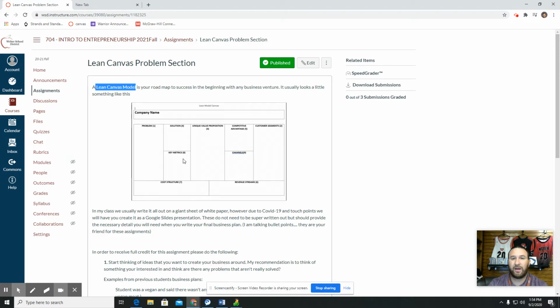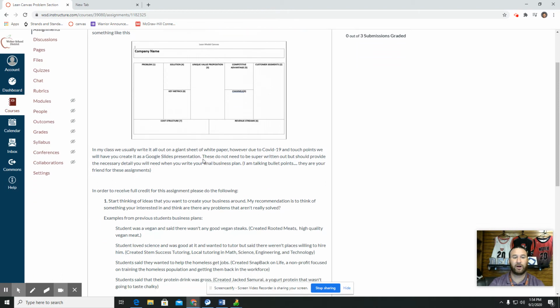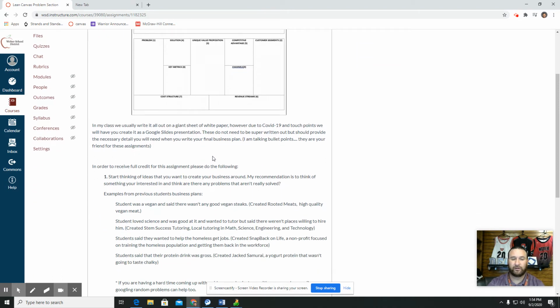It's your roadmap to success is what I like to call it. Really what it is, it gives you a chance to go through all the sections of a business plan, pinpoint with bullet points just a few things that you would need, so that later on when you're writing, you already have your ideas pen to paper. Now for your problem, we're gonna do this.